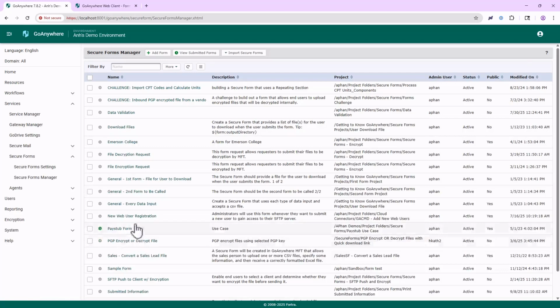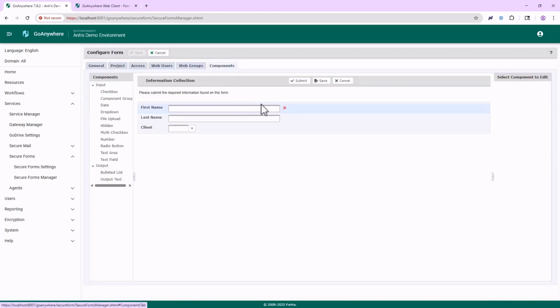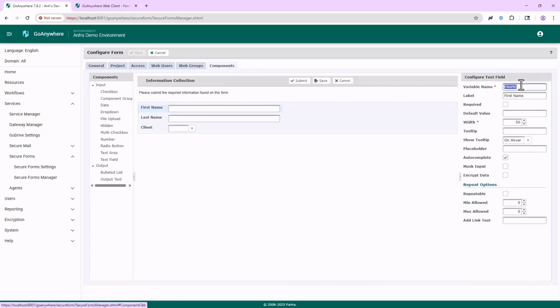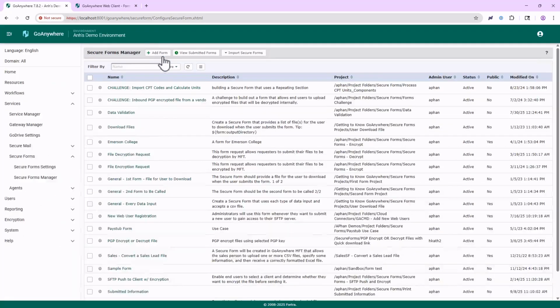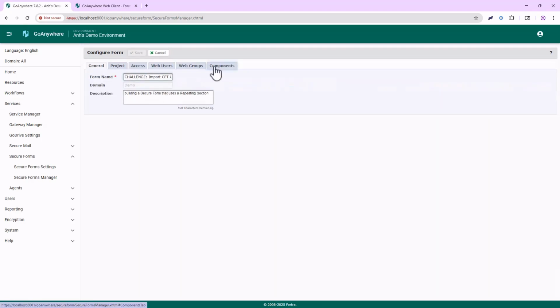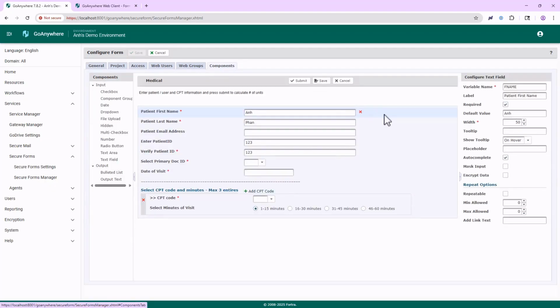So here I'm just going to go back to show you again all these fields is associated with the variable name, and we referenced that in the project. Now this was a very simple use case, but we can make secure forms as robust as you'd like it to be. So here is a more robust form that has a lot more fields associated with it.